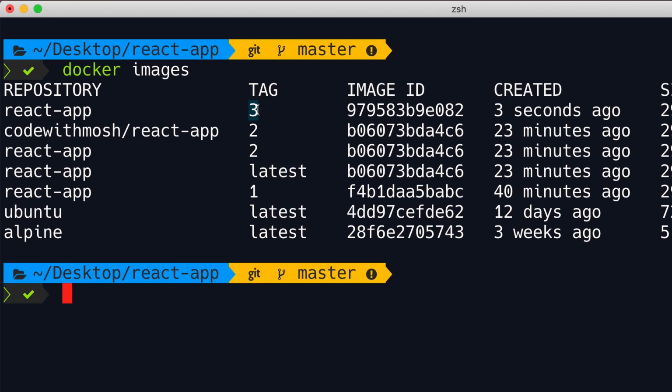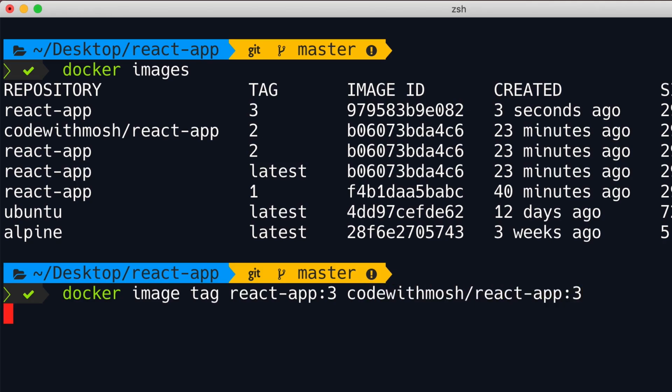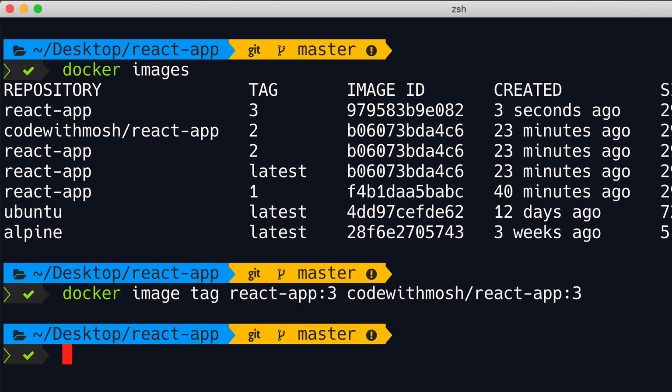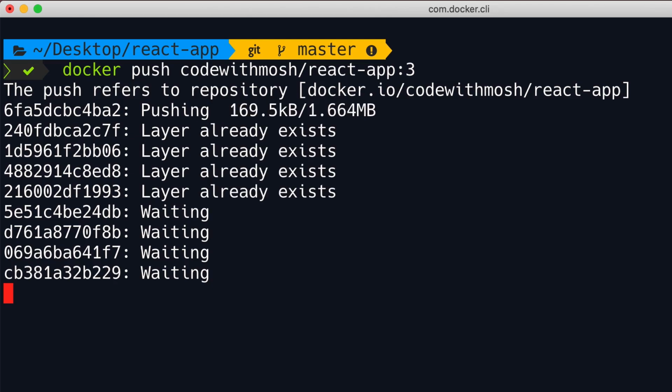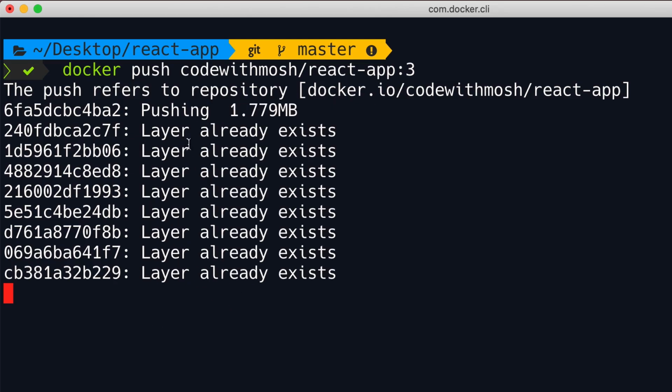Now we want to give this image an extra tag that starts with code-with-mosh, or our username. So Docker image tag. I'm going to tag React App version 3 with code-with-mosh /React App version 3. Good. So let's say Docker push code-with-mosh React App version 3. All right. Now look, some of these layers already exist. So this push is a lot faster than the previous push.